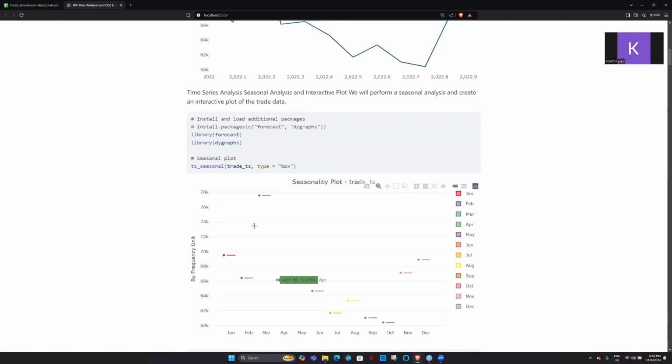So right here we have done another plot, which is a seasonality plot. What can we understand from here? We can understand that during the month of March there is a high trade volume, and during the month of October there is lower trade. And then the trade again rises up to December, which kind of makes sense because December is when we have Christmas and there's a lot of consumer activity.